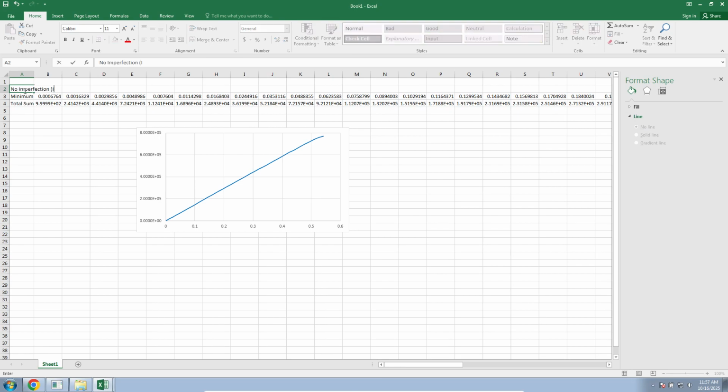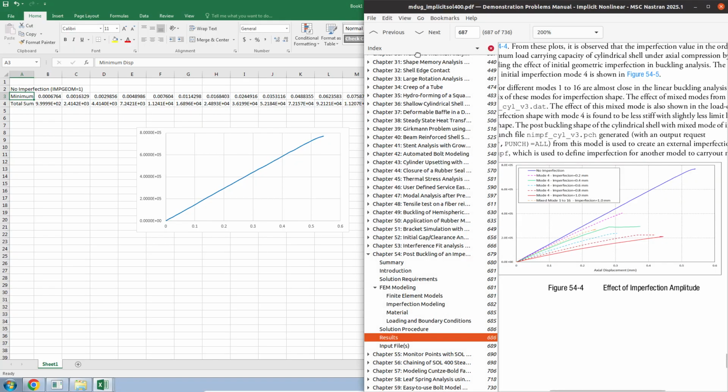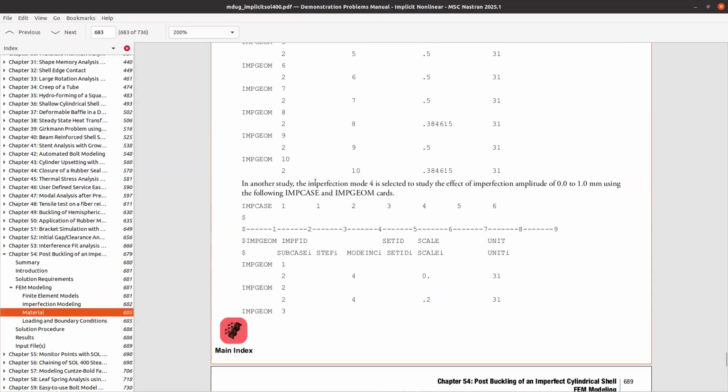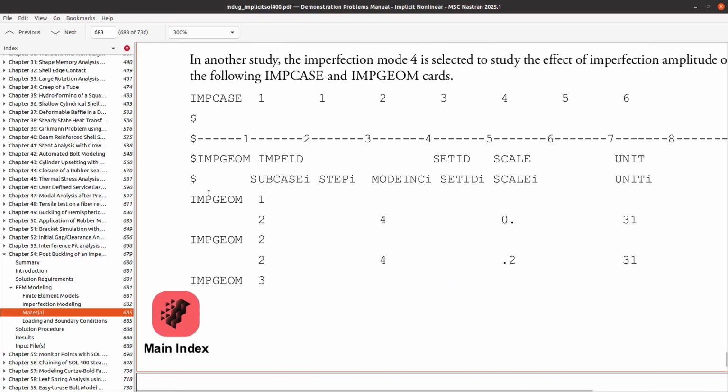So this is imp geom equals 1. So this is the first geometric imperfection. Imp geom 1, what does that look like? That would be this one here. Imp geom 1, so they use buckling mode 4 with a 0 scale factor, so that's equivalent to no imperfection.